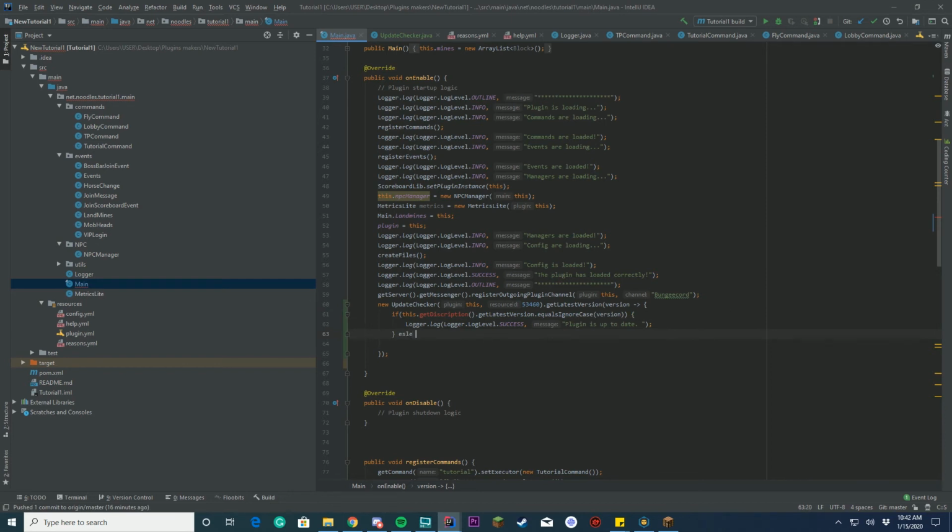And then else you can do the plugin has an update or something. But this will work. And then you can say, same thing. We can just copy the plugin up to date down here, but make it error and make it say plugin has an update or something like that. And then it will find an update and tell the players, hey, you need to update it.